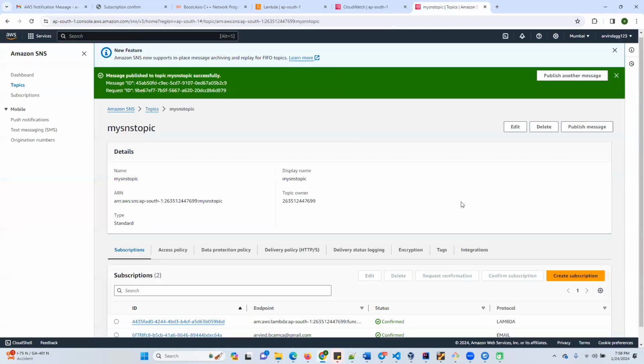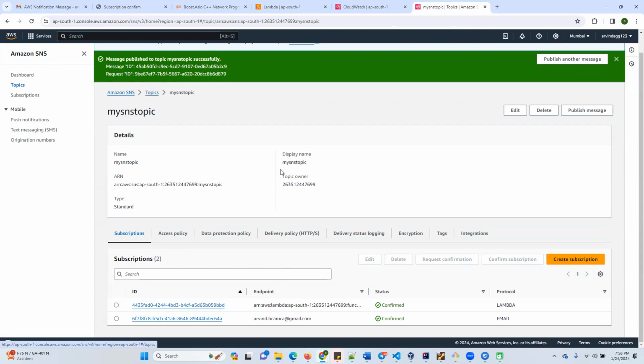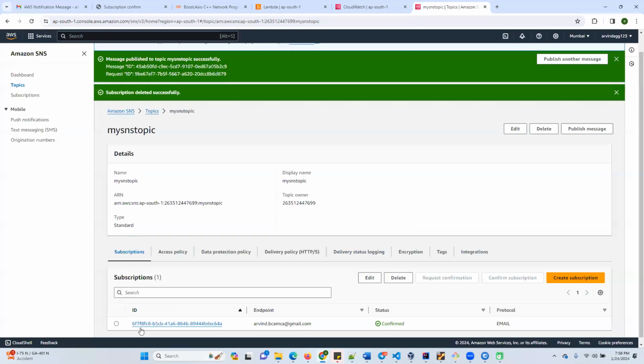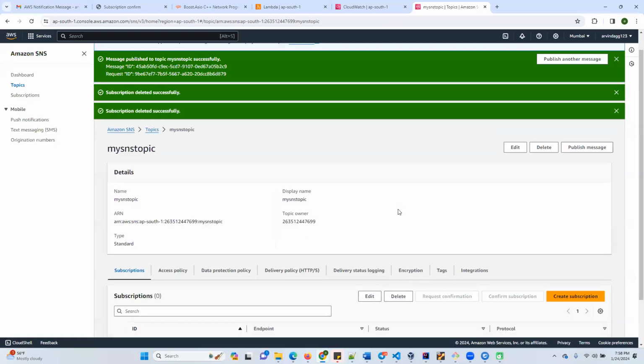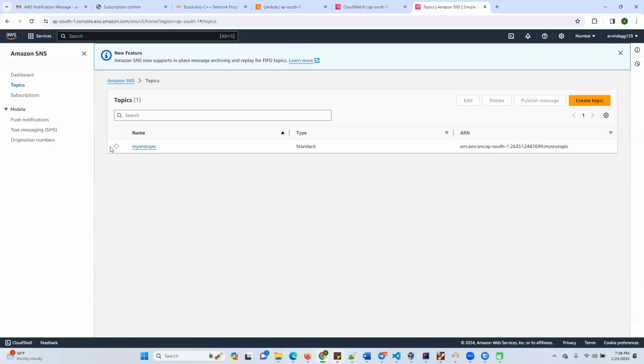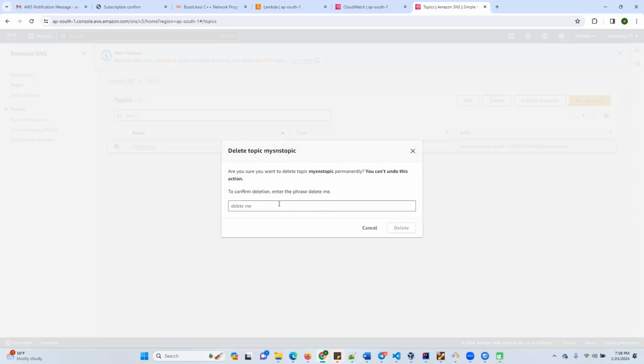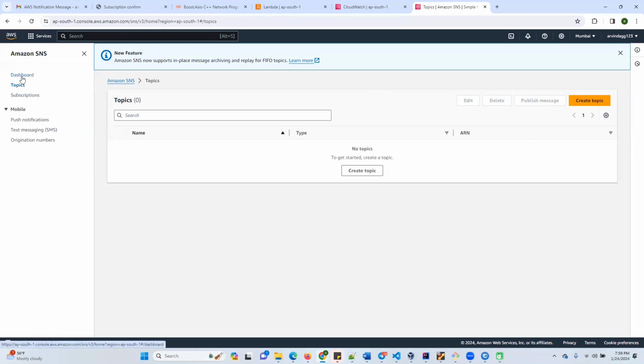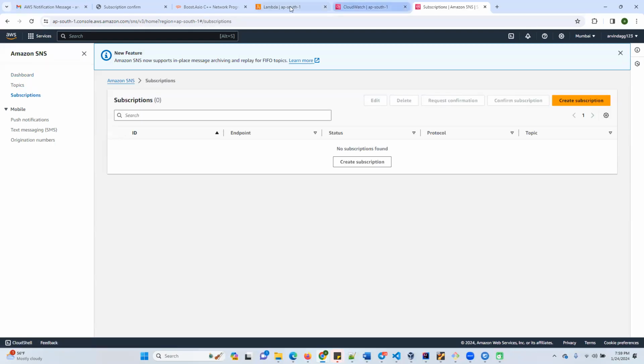This is the lambda. Whatever trigger I created, automatically one lambda, this one, is created here. Okay, so this you understand.